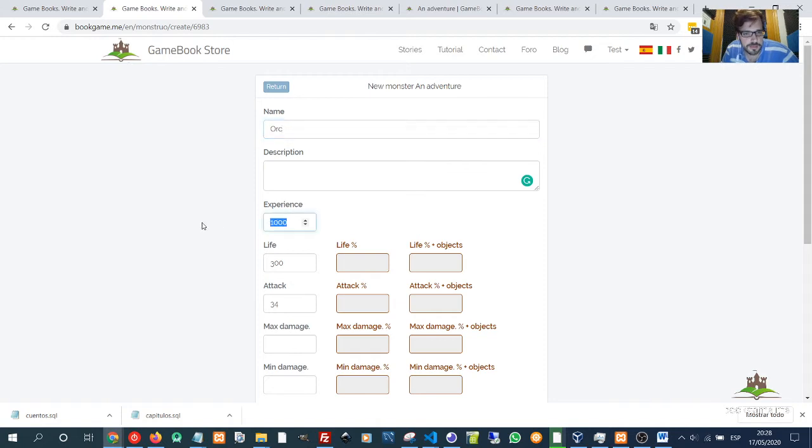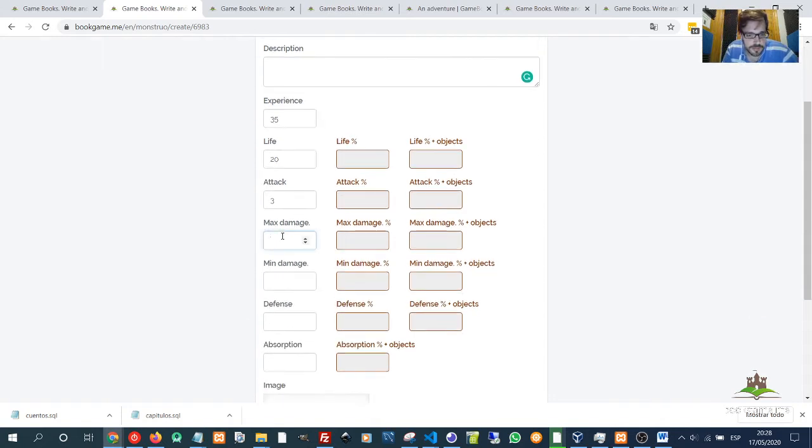Okay. Experience, an orc, it's not very difficult. Enemy points of life, maybe 20. Attack, we can do that. It's not very strong. For example, in this case, 3. Maximum damage 4. Minimum damage 2. The damage that it's going to do to you is between 2 and 4 in this case.